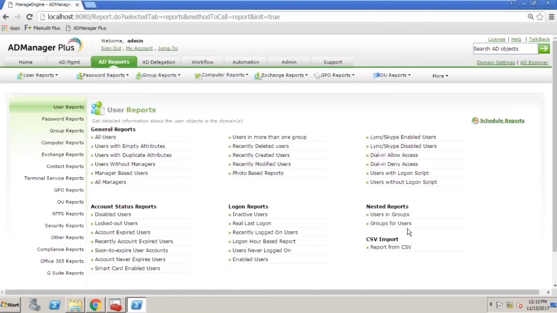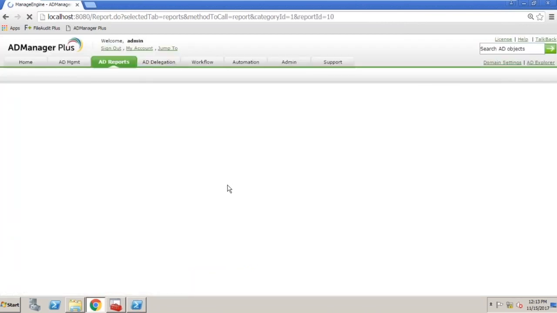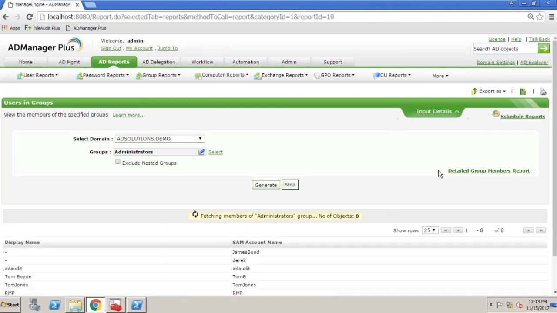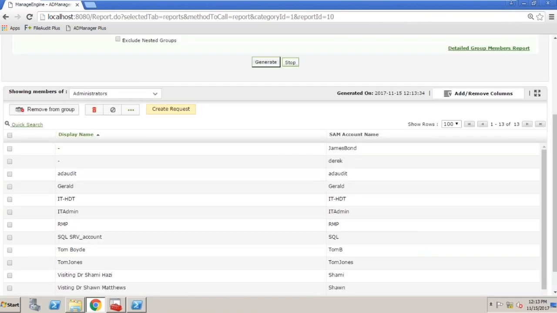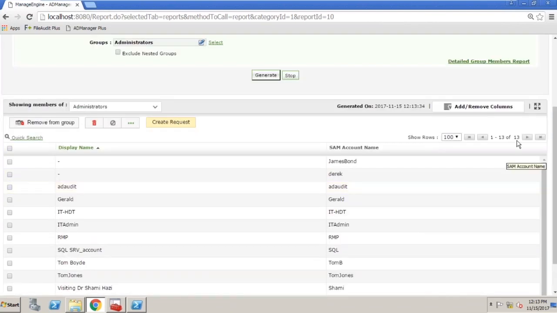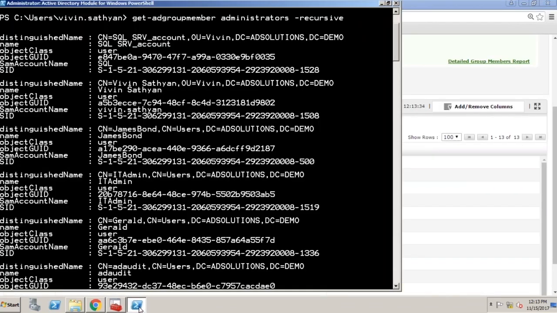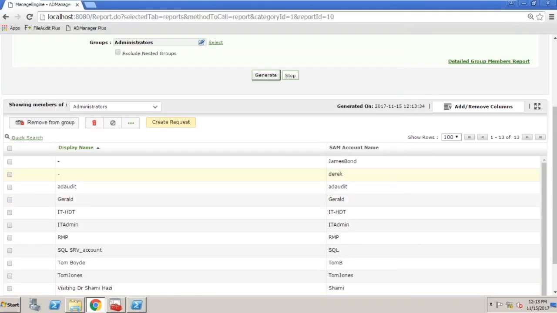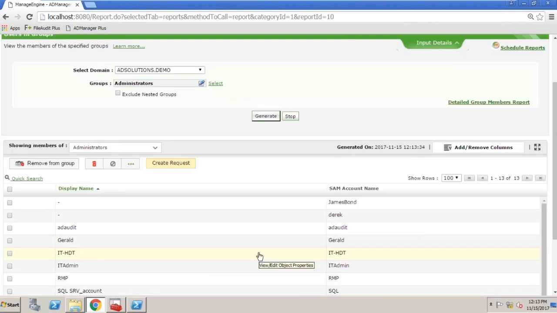I'm going to do the same thing using a GUI. So I go to users in groups. I'm talking about administrators here, so I choose the right group and I hit generate. The result is the same. I have 13 members belonging to the administrators group, and you have the 13 members listed here. But this is more user friendly, but you wouldn't be using a tool just for it to be user friendly.